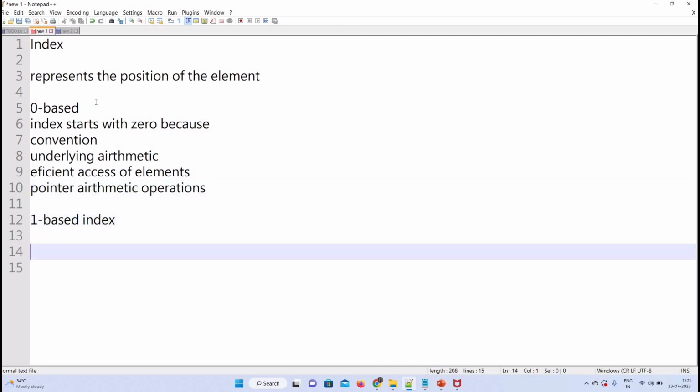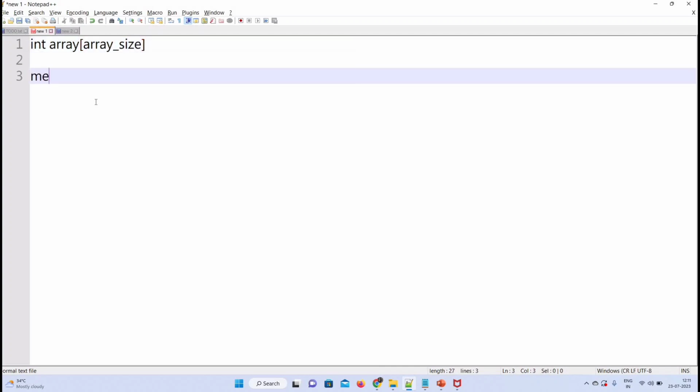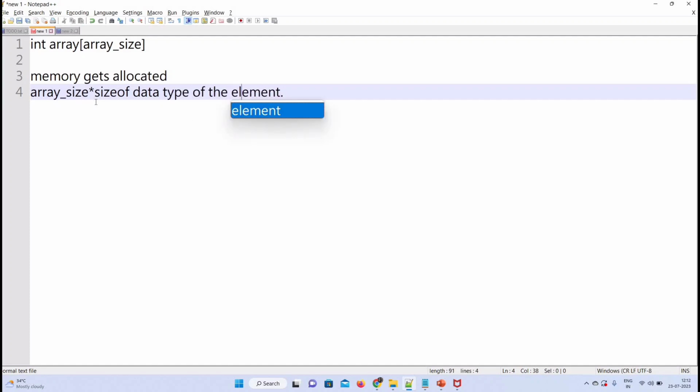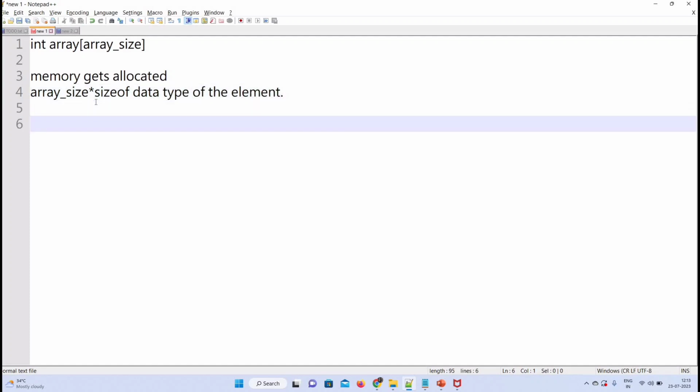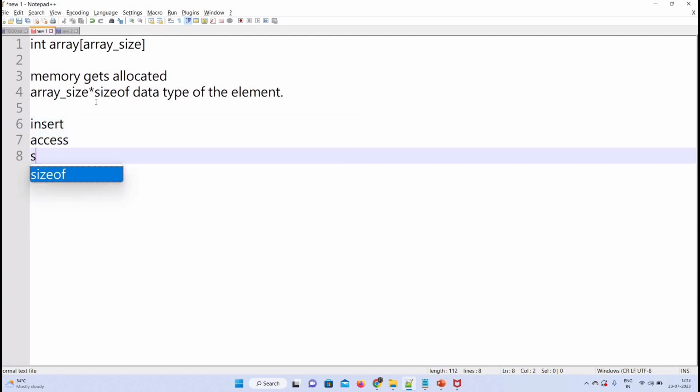So what happens when you define or declare an array? When you type the statement with the data type, array name, and array size, it means that your array is defined. As soon as this statement gets executed on the processor, memory gets allocated to your array, which is of size array size times the size of the data type of the element. You can do various operations with an array like insert, access, search, etc.